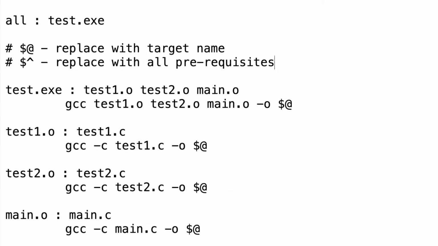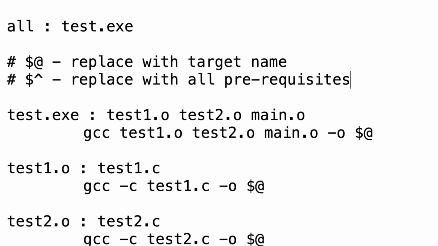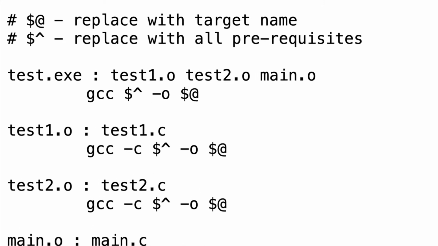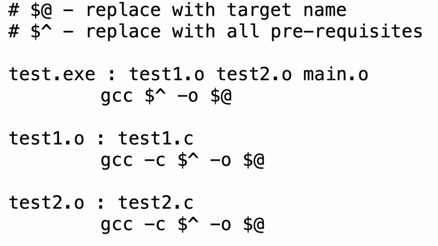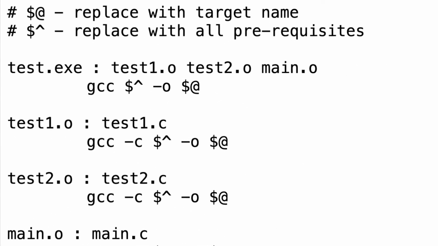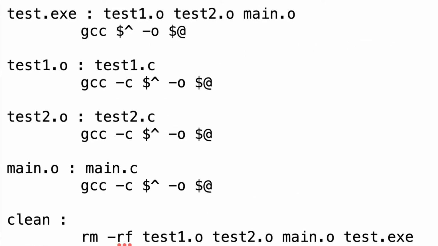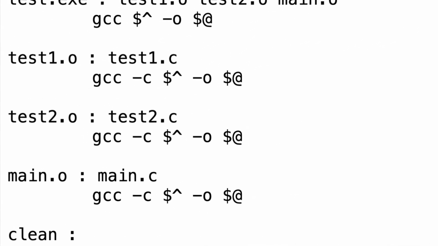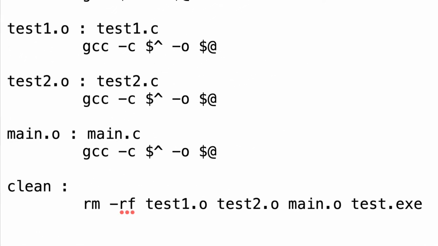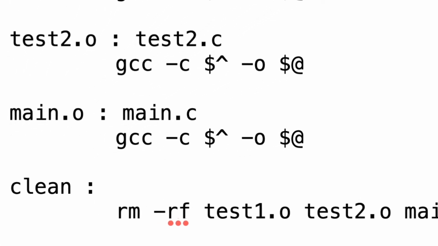Next, we will see the automatic variable for prerequisites. All prerequisites can be replaced with the $^ symbol. In the first rule, we can replace all object files with the automatic variable $^. In the second rule, we can replace the test1.c file with the automatic variable. In the third rule, we can replace the test2.c file with it. In the fourth rule, we can replace the main.c file with it.